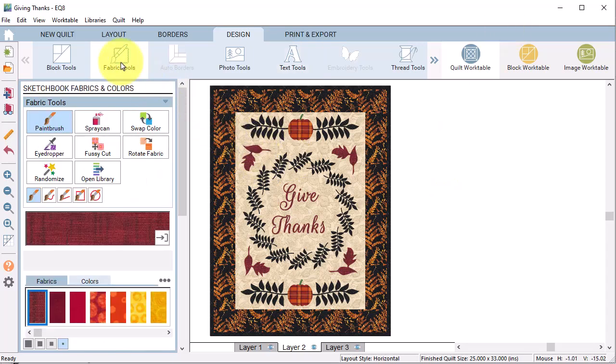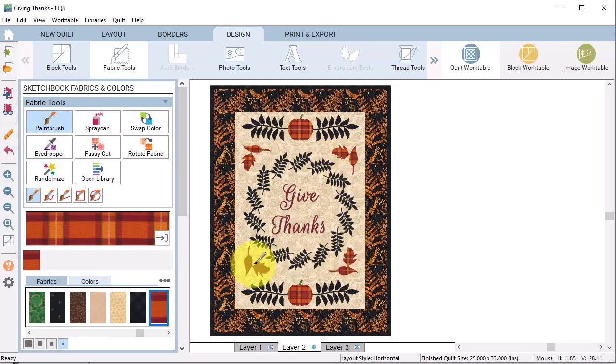You can adjust the color of a font by going to Fabric Tools and selecting a different fabric and clicking on the script on the quilt. I'm going to select Undo 4 times to return this back to the red fabric. Select Add to Project Sketchbook.